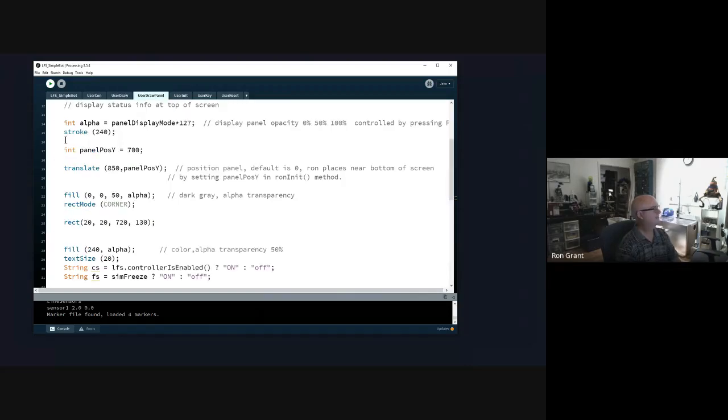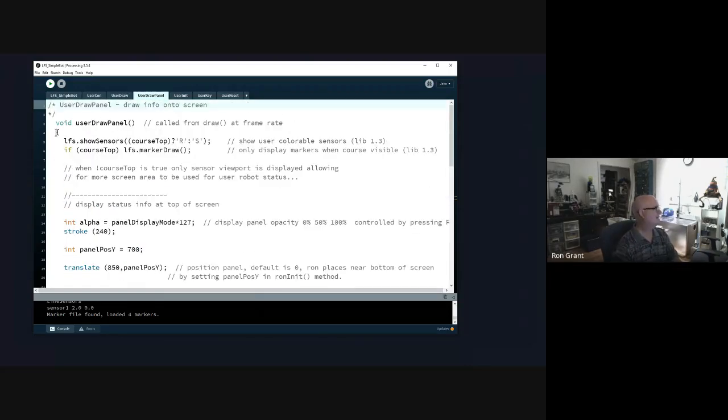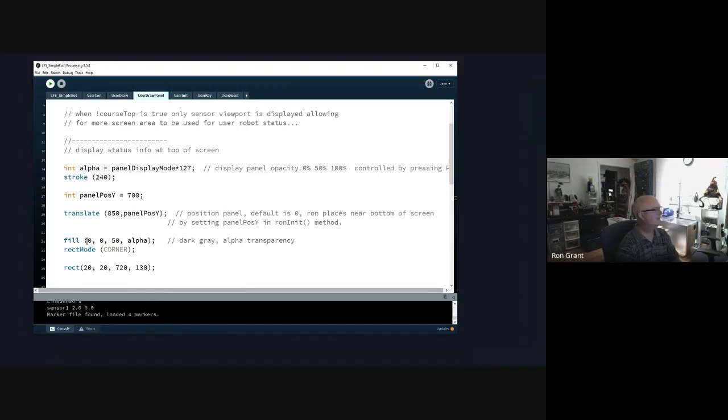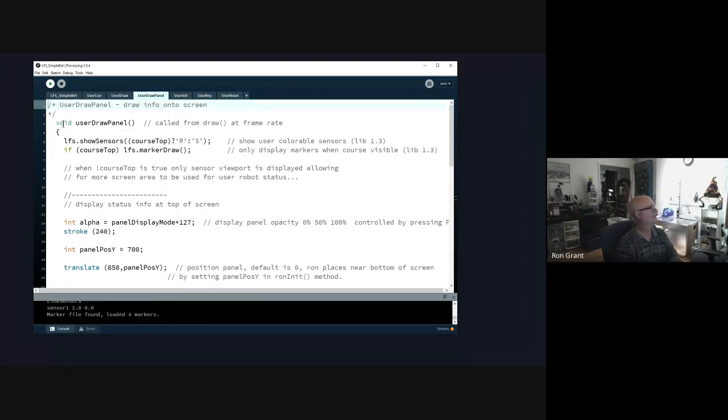Then we have another panel here, and this is mainly for drawing status information. I hope to improve this a little bit. Mainly, I consider this user code, but this is information related to status, maybe state information, and so forth. So that's called one time every time the simulation takes a step.